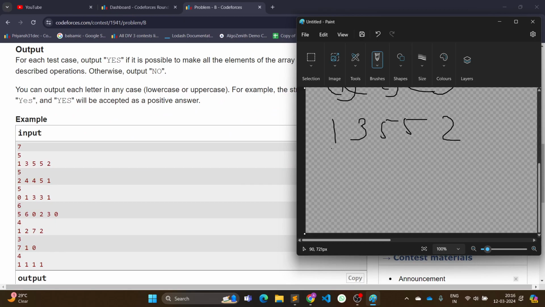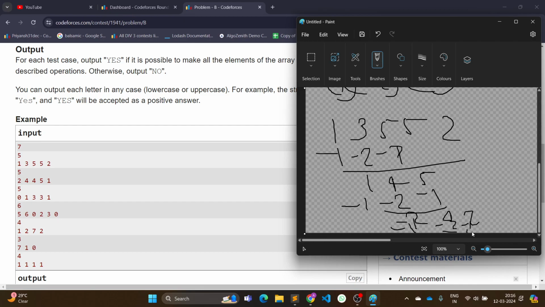5 5 2. Now I can decrease this once, this has to be decreased twice, this has to be decreased once. So this becomes 1, 4, 5. Now again this once, 2, and 1. So this becomes 2, 4, 2. Now I will decrease this once, this 2, this 1, and again 1, 2, 1. So this is 0, 0, 0, and all are 0.